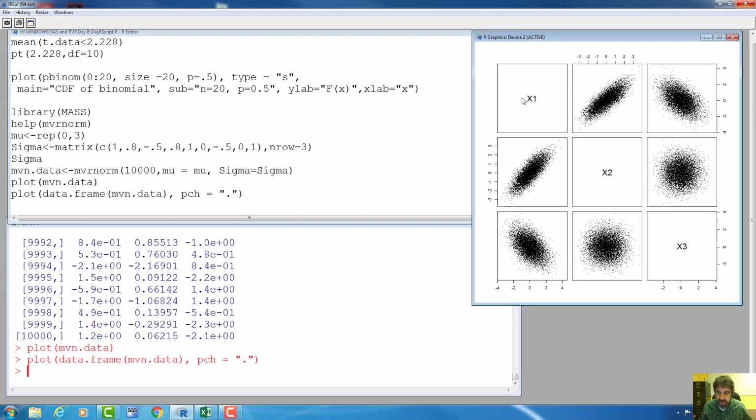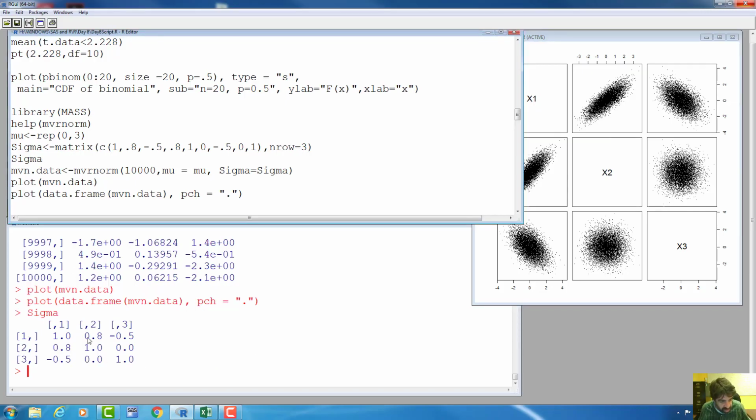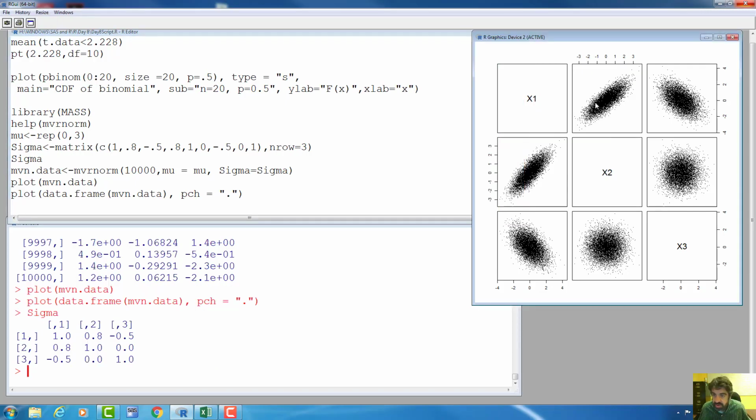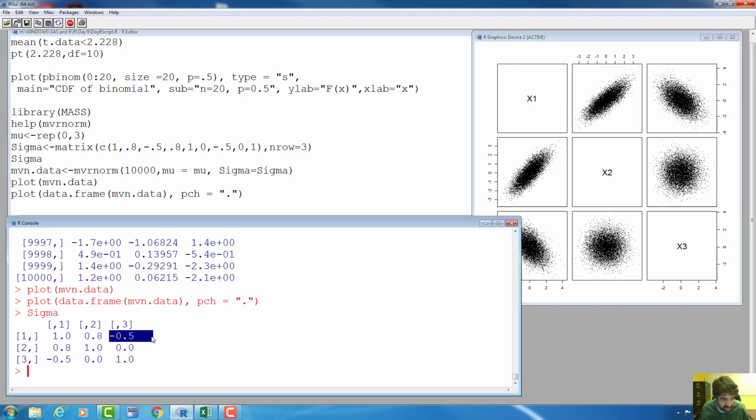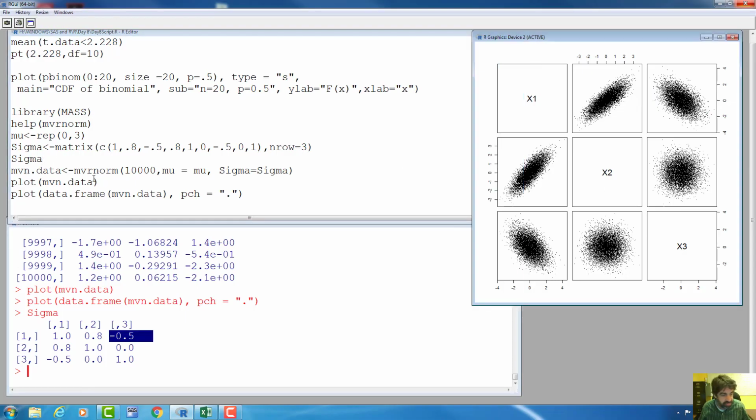So here's my first variable, second variable. Here's the scatter plot with the second variable on the x-axis and the first variable on the y-axis. Recall sigma. The covariance is 0.8, so the covariance here is 0.8. What if I want to look at the covariance between x1 and x3? That's up here. Notice it's negative 0.5, and so on.